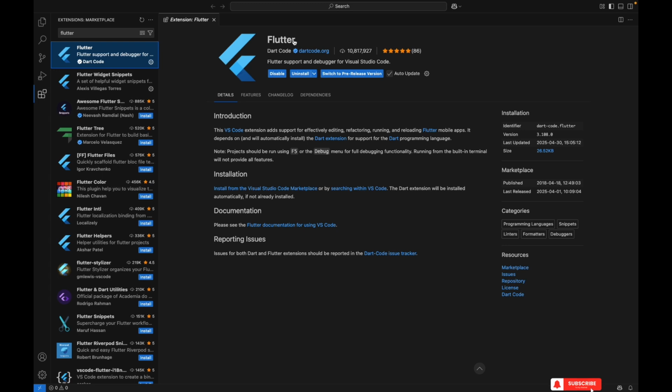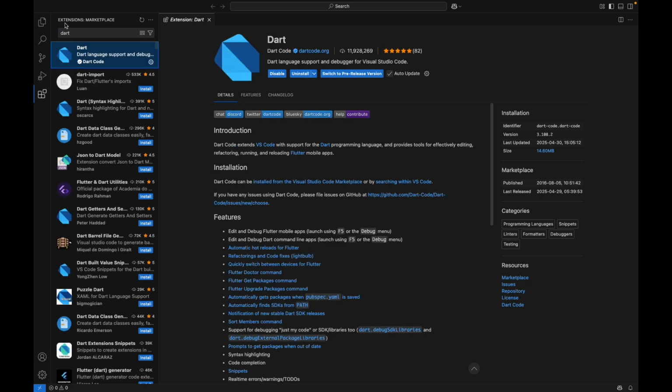Make sure after you install the Flutter plugin that we also have the Dart plugin. This is because the Flutter framework uses the Dart programming language to develop your code for your app. So as you can see right here, it's also installed.